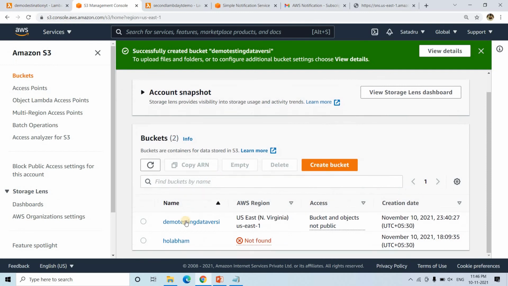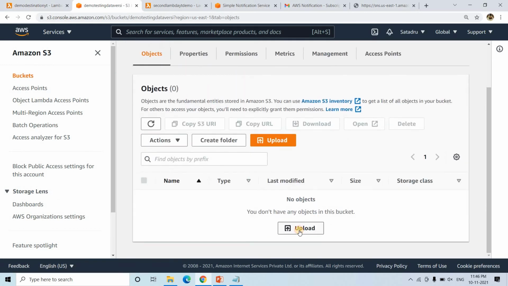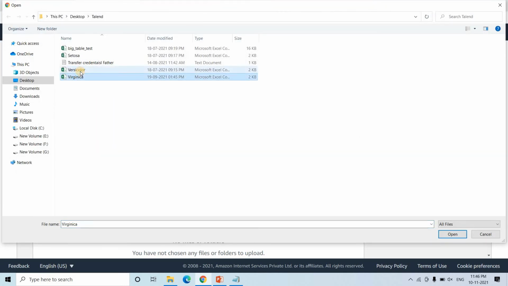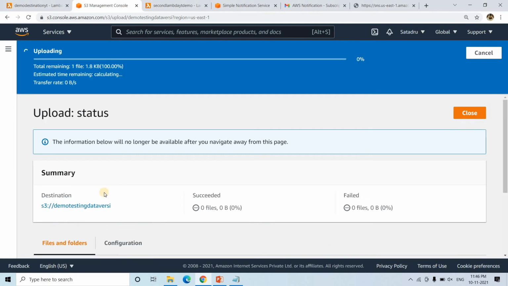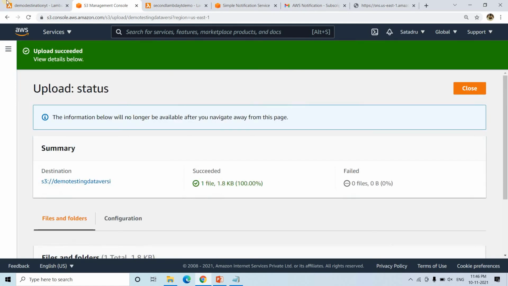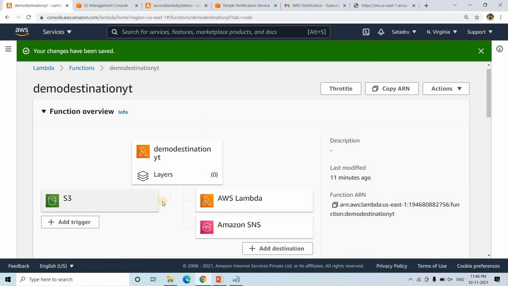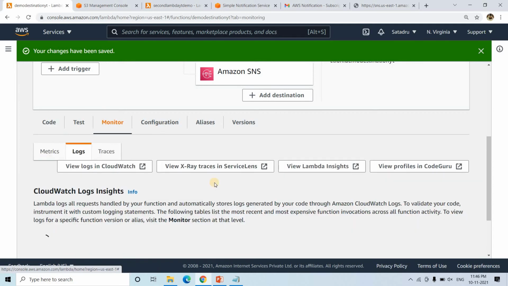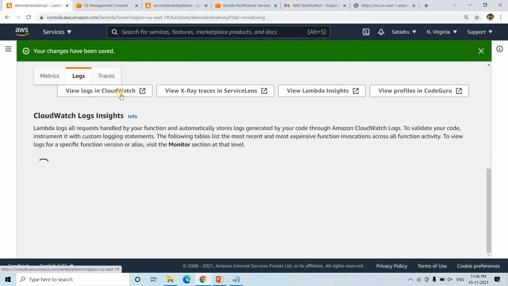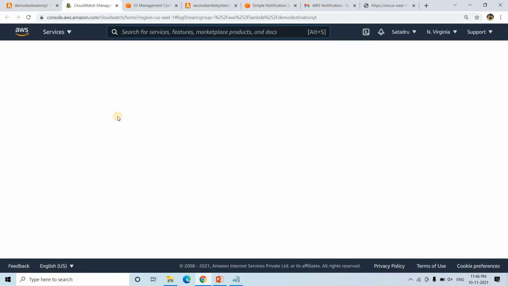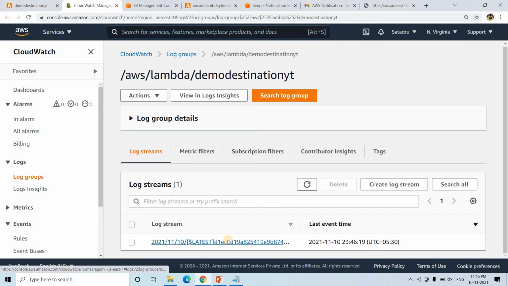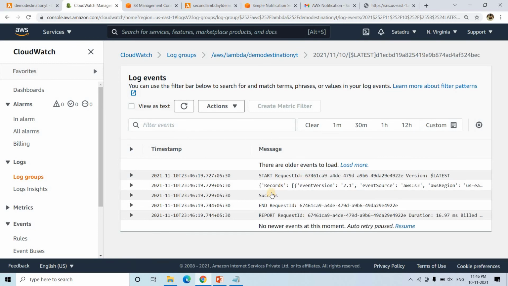Let us go to S3. Let us go to our bucket, and here I will click on upload, then add files, and first upload versicolor.csv. Here we will click on upload. This uploaded successfully. So what should happen? This should asynchronously invoke the first Lambda. Let us see. We will go to the monitor section, and then click on view logs in CloudWatch. This is for the first Lambda we are checking. Here we are getting one log. Click on that, and here it is printing success.